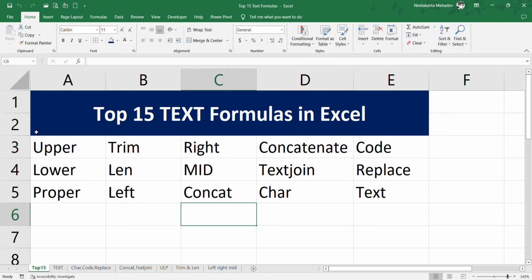I have noted them down in sheet number 1. So we have the upper function, lower, proper, trim, followed by len, that stands for length. Then you have the left function, right, mid function, the concat function, concatenate, Textjoin, char, code, replace and text. We will be covering all these formulas in practicals. So let's start with the first three functions, that is upper, lower and proper.